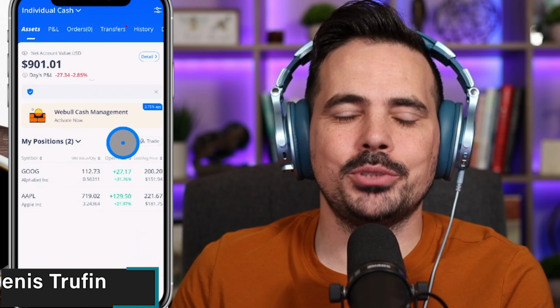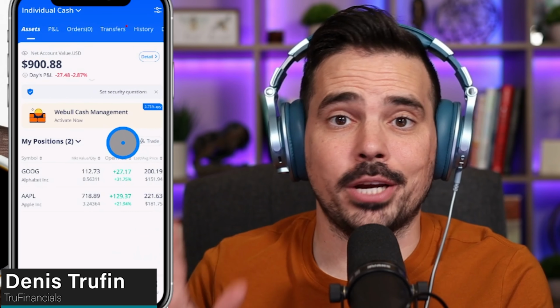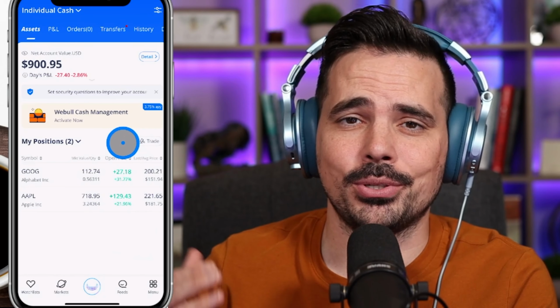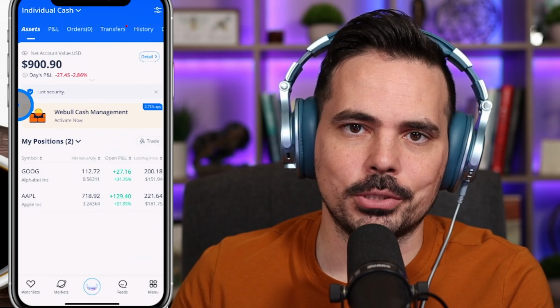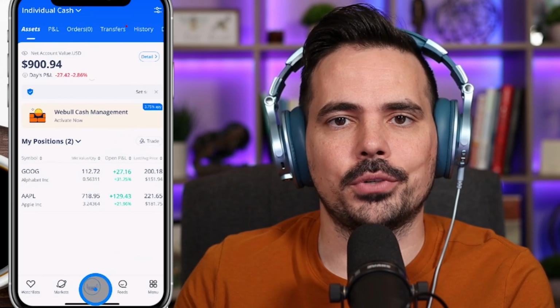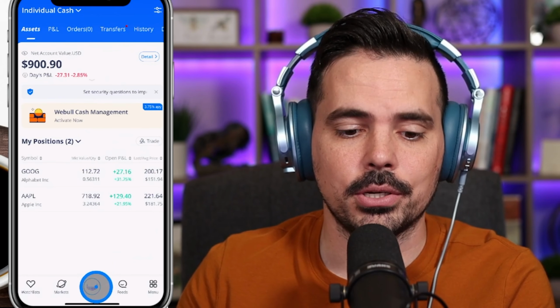So today I'm going to show you how to deposit on your Webull account. We're actually going to have the app up here in real time so you can follow along step by step. And we're actually going to be here on the main page of our Webull account. And you'll know that by the icon over here at the bottom being highlighted, it is the middle icon.